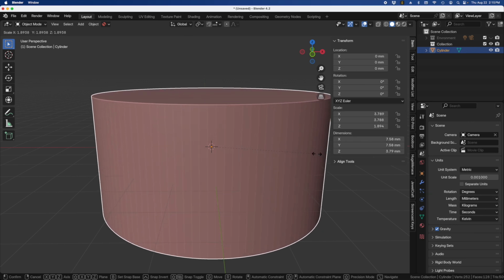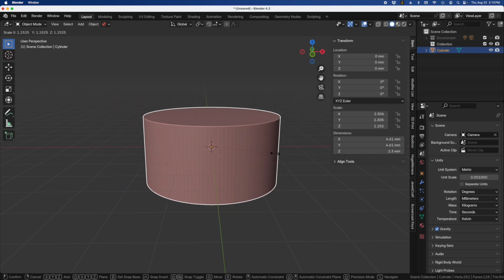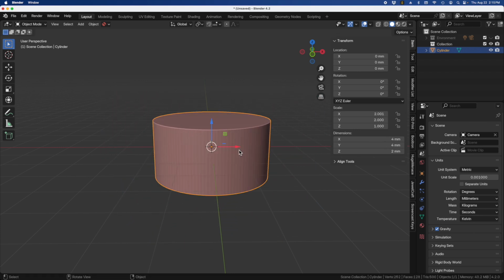And if I move my mouse farther away from the center, the object gets bigger. And as I move closer, the object gets smaller. And you can right-click to cancel or left-click to apply those changes.